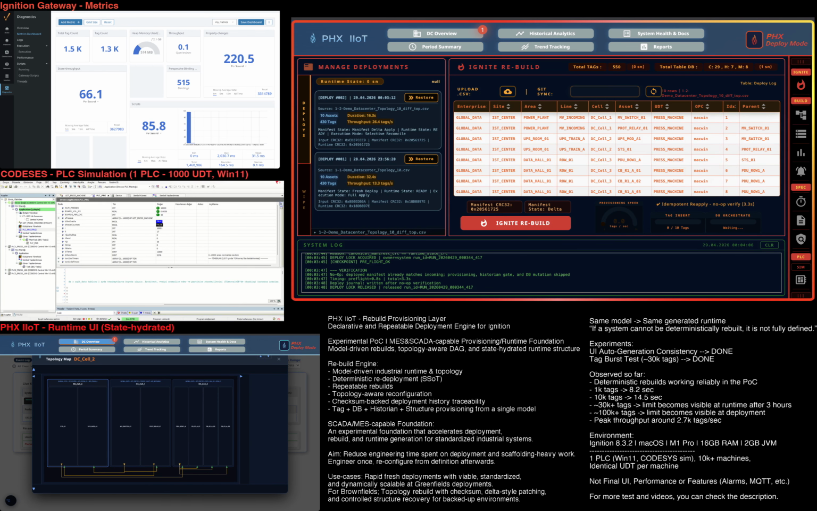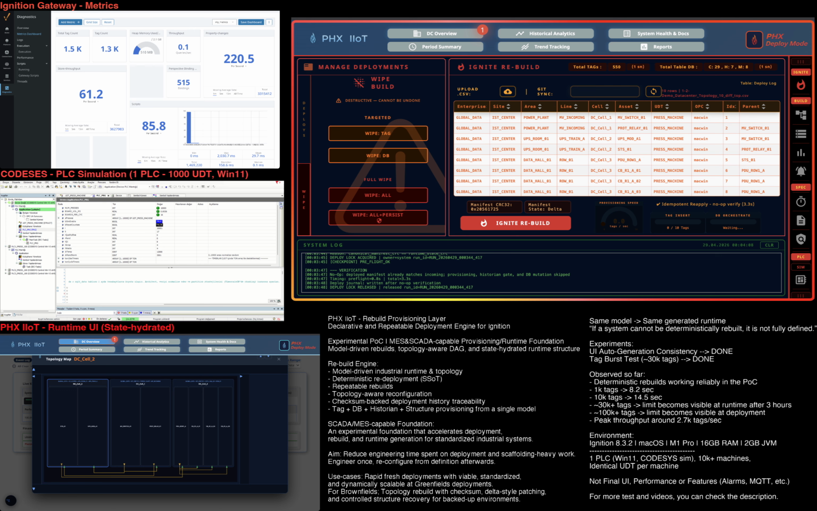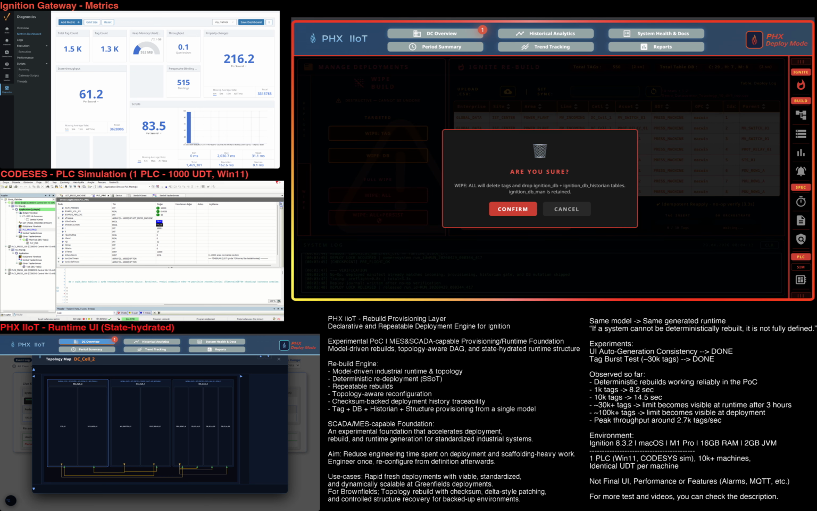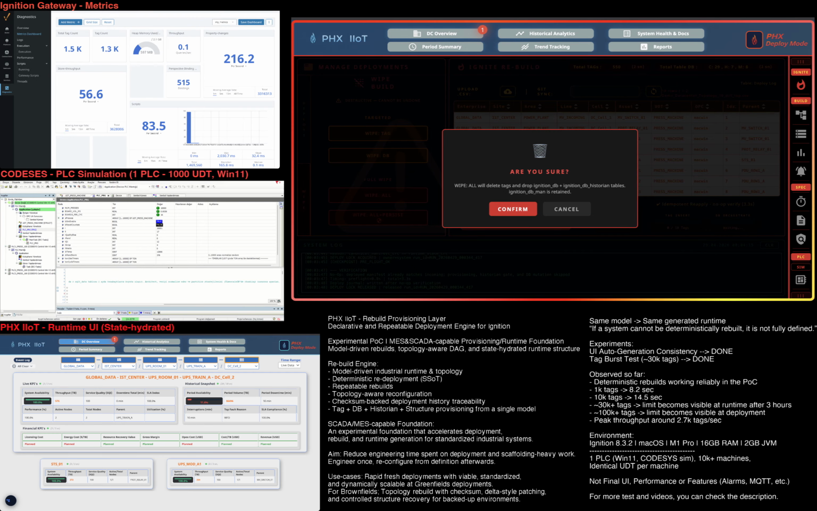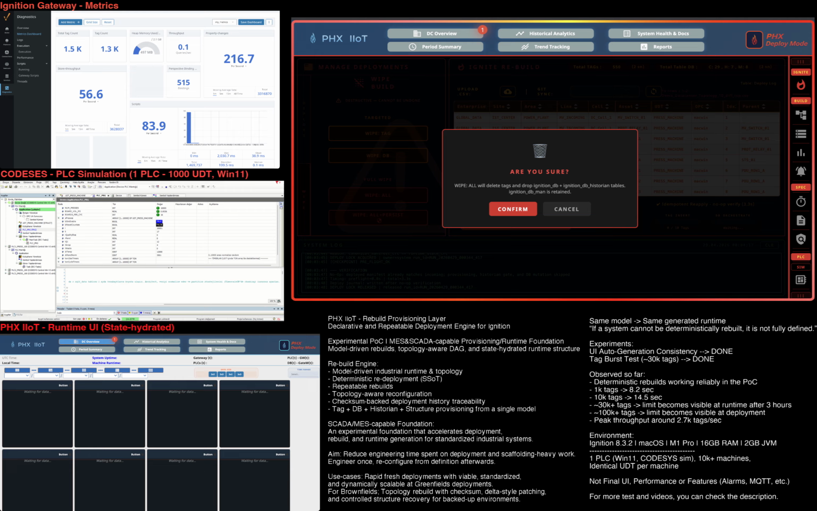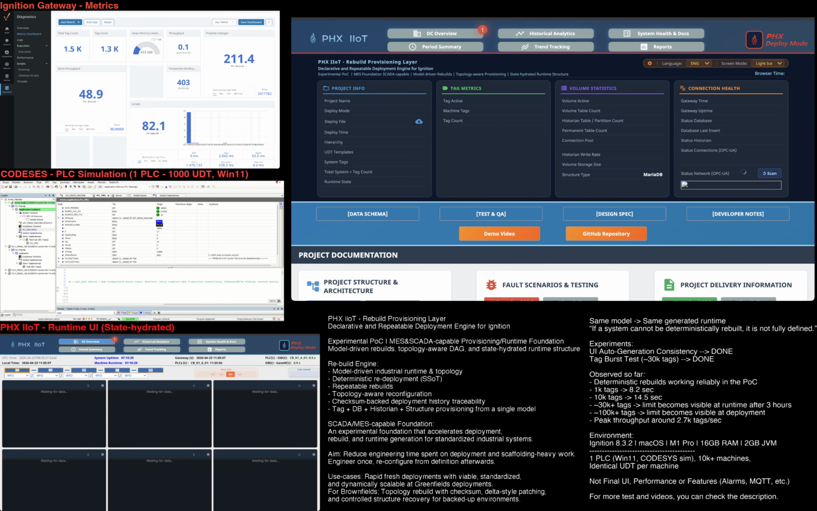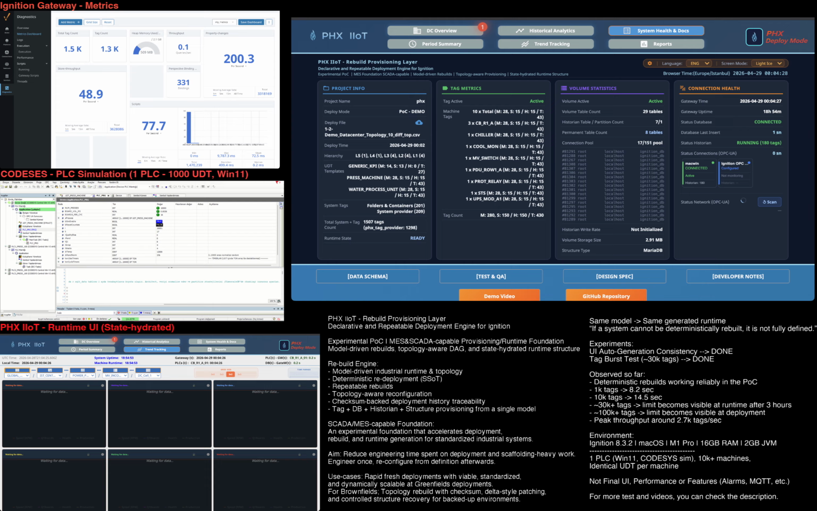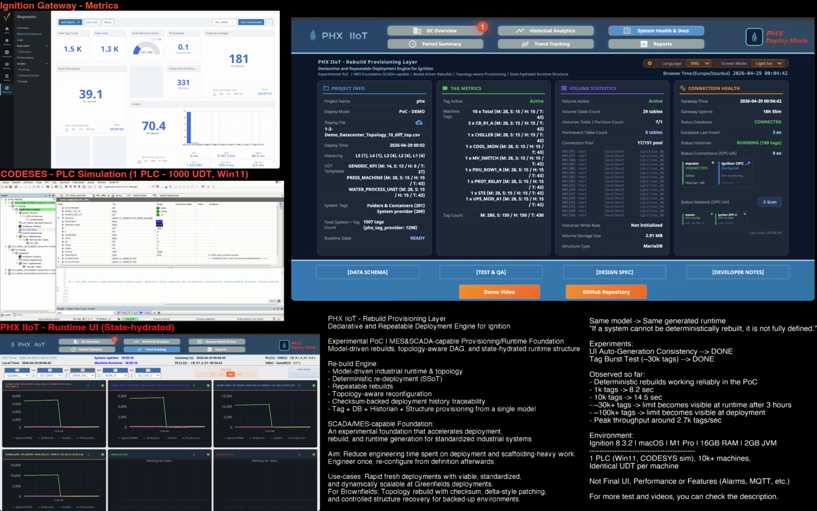Now let's wipe all the structure. Before wiping, let me show you the runtime UI, how it's behaving. This is the production restart that I did because there isn't any backup volume right now. I'm just simulating the disaster recovery situation.